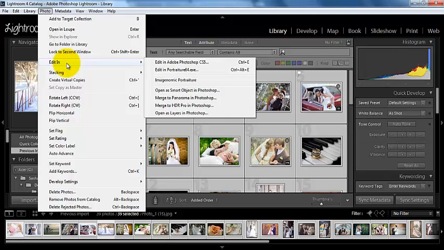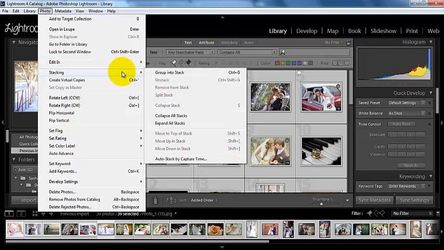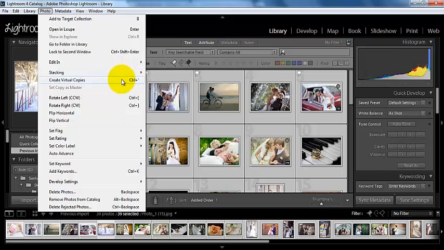And you can see that I have CS5, and I also have Portraiture, which is a plugin that I used a free trial of one time, which is for skin smoothing. Here we have this stacking, which we can group into a stack, which we talked about previously as well. Here we can create virtual copies. We can rotate and flip our photos.